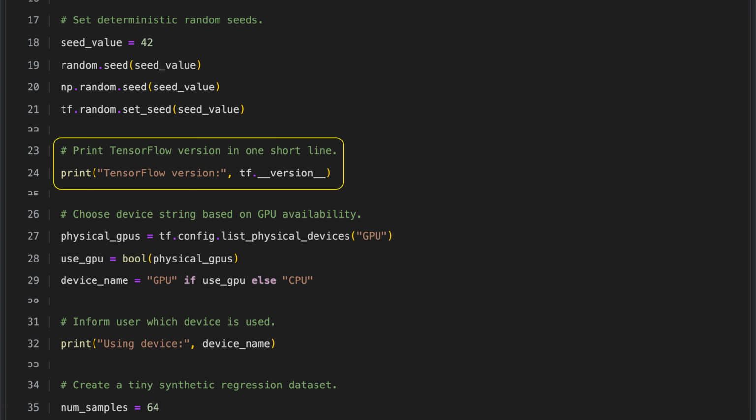This line displays the version of TensorFlow currently in use, allowing you to quickly verify that the correct library version is installed and accessible in your script. Confirming the version helps ensure compatibility with the rest of your code. It is especially important when certain features or behaviors depend on a specific TensorFlow release.